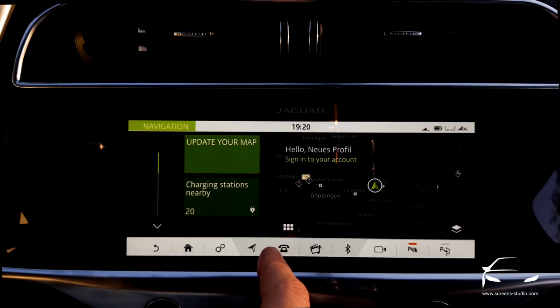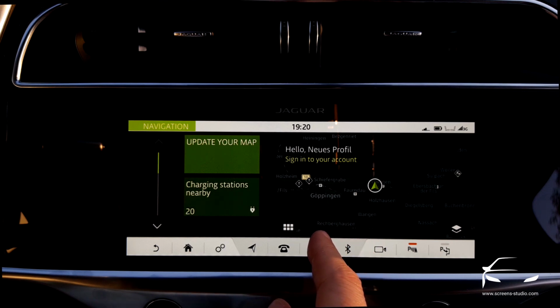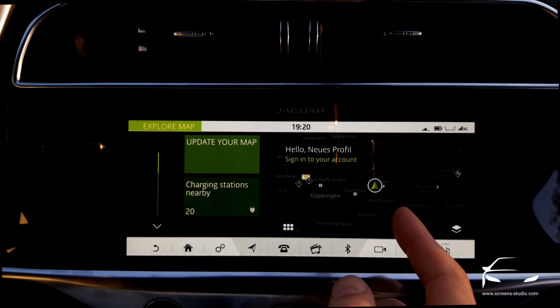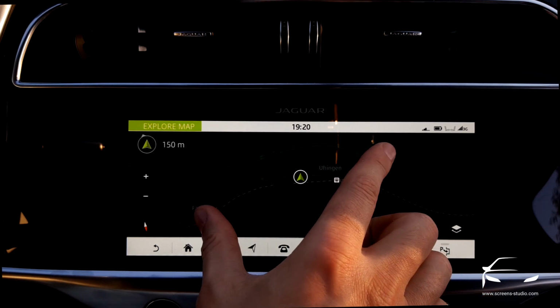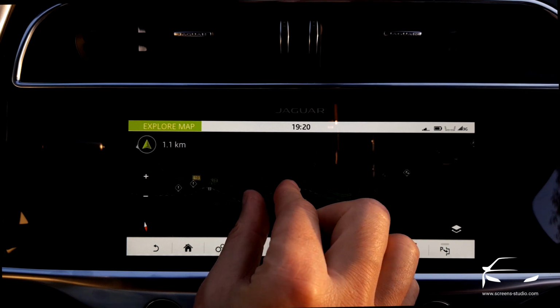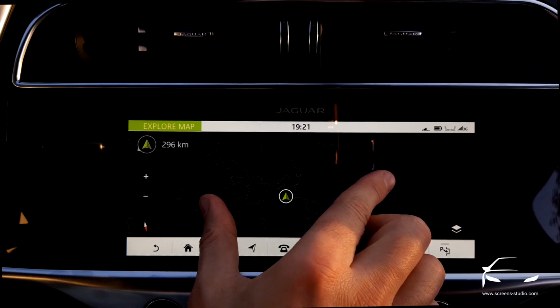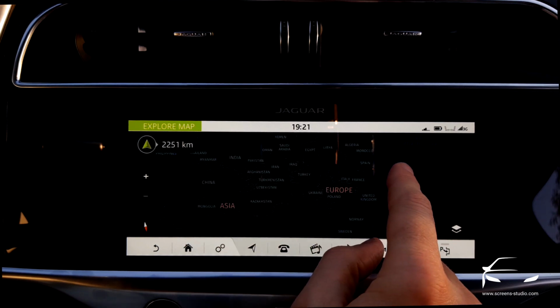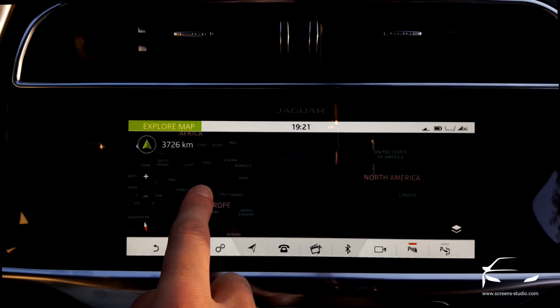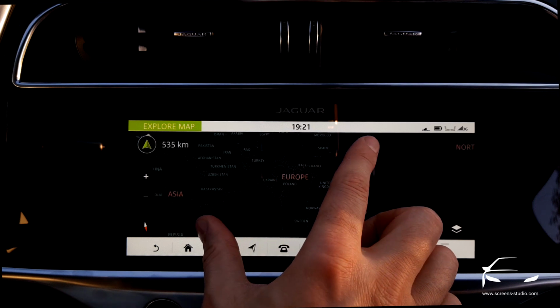So we click on navigation and then simply click directly into the map to enlarge it. So we can zoom in and zoom out. Just let's see how far we can zoom out, whether we can see the whole globe or only Europe. Okay, now that was it. So it's all two-dimensional, but it's the entire world.